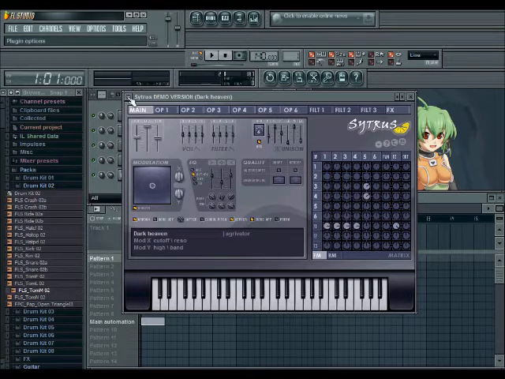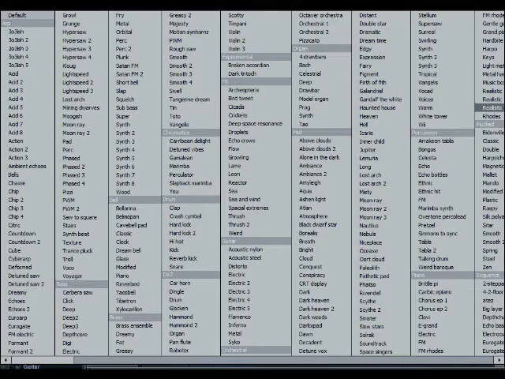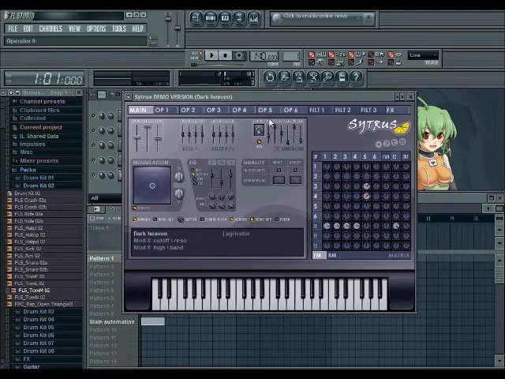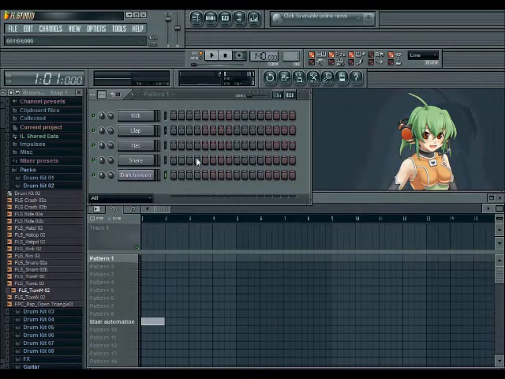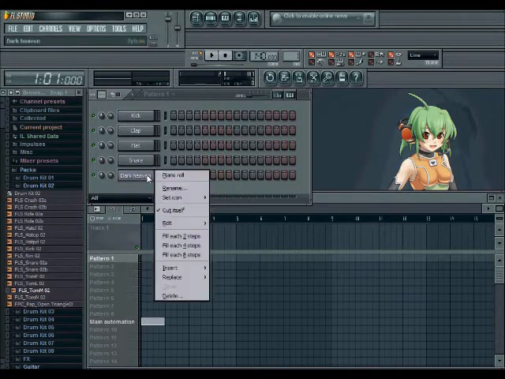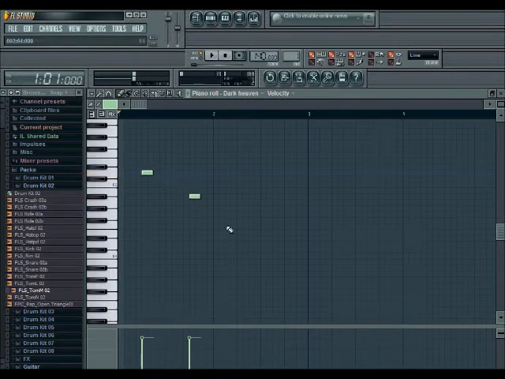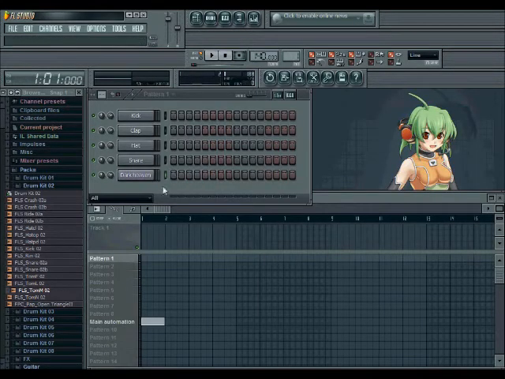So you can again click this drop down arrow, go to presets, and you have all these different sounds to play with. After you click the preset that you want for the channel, you'll notice it also goes down here, and you can go to the piano roll and do a whole bunch of different stuff. I'll teach you guys how to do that in a little bit, but for now, that's what it does.